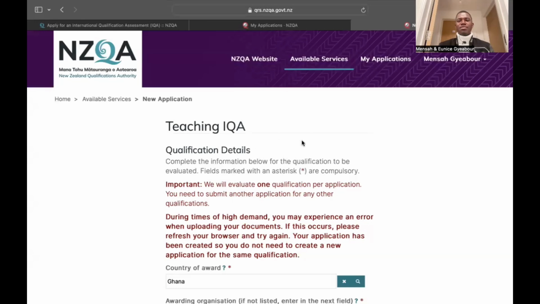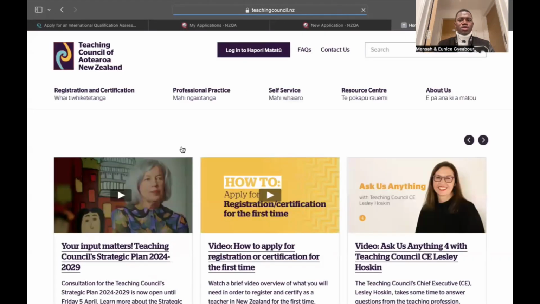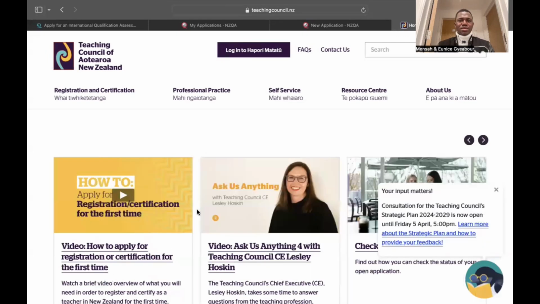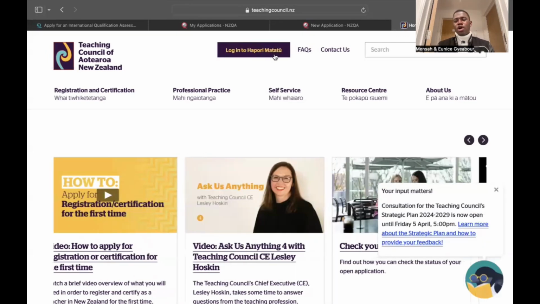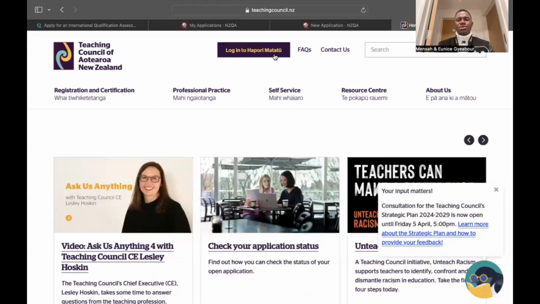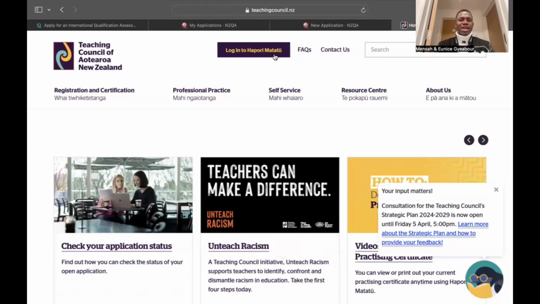Once you hear back from them, then quickly you have to go on and apply for your teaching license. So this is the site where we will be applying for our teaching license. The site is Hapori Matatu. Hapori Matatu is the official site. We will go there and create our account so that we'll be able to apply for our license.